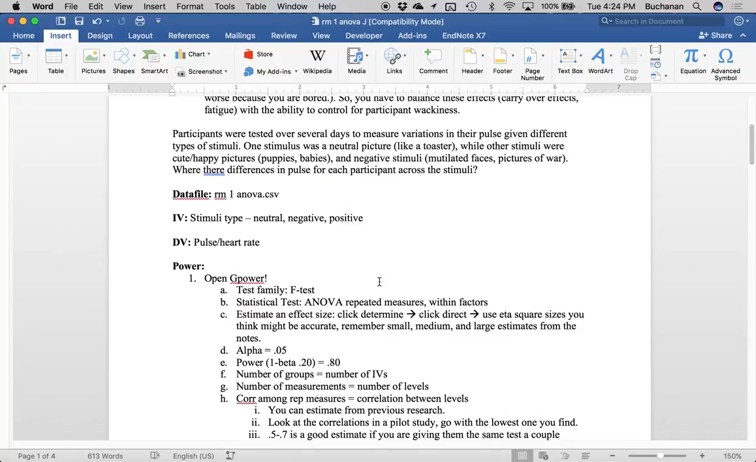Additionally, you have to deal with some issues with research design, such as fatigue, carryover effects, and counterbalancing. So just by being the first thing that they do, that might inherently be different than if it's the last thing that they do. And in this silly example, what we have is people tested over several different days, and we're measuring their pulse given different types of stimuli that we're going to show them.